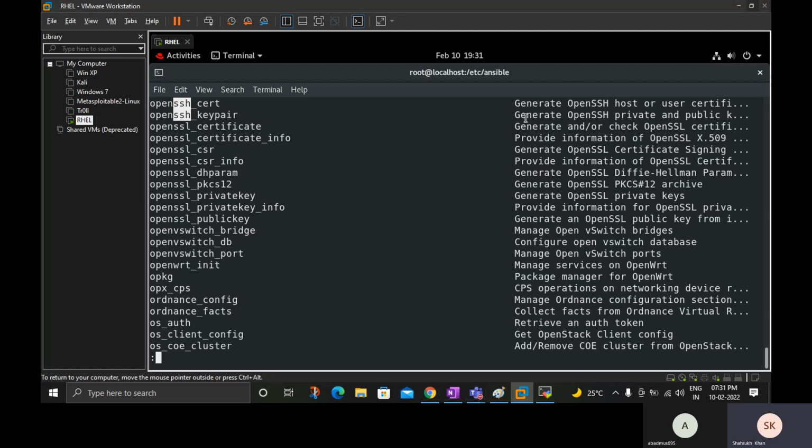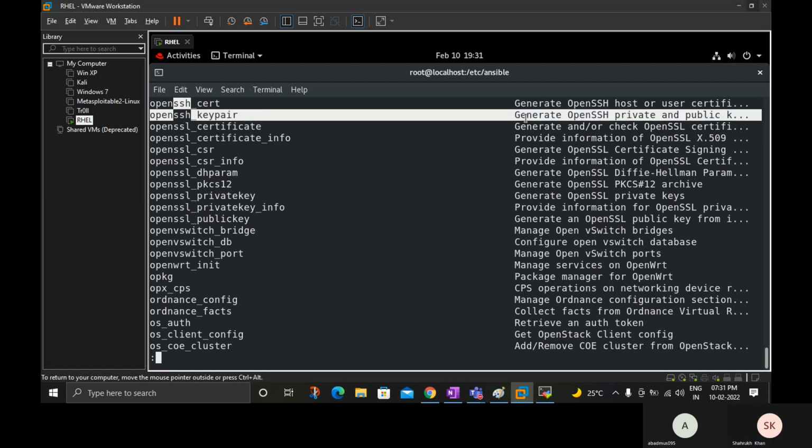OpenSSH keypair. Generate an OpenSSH public and private key pair. Keep here.